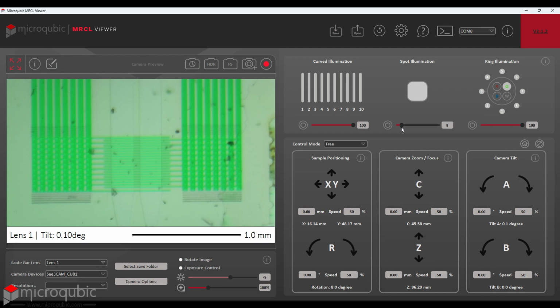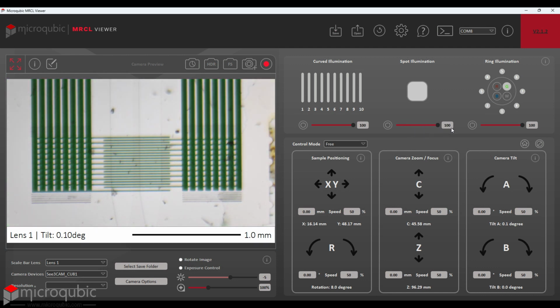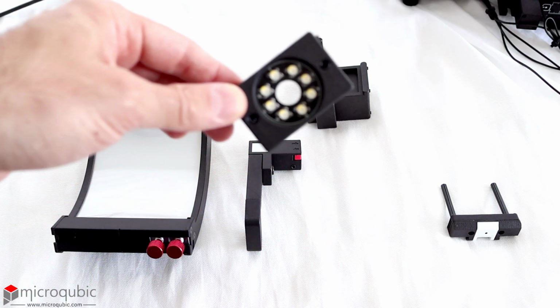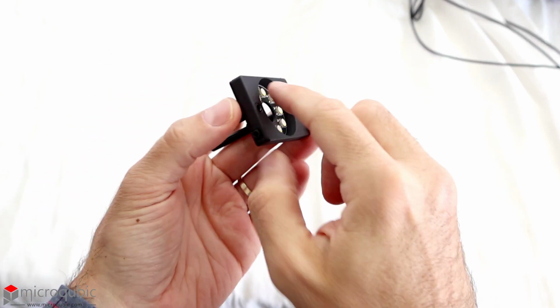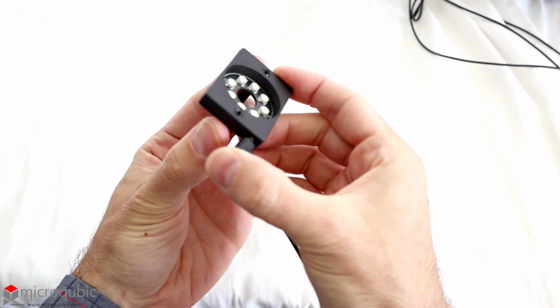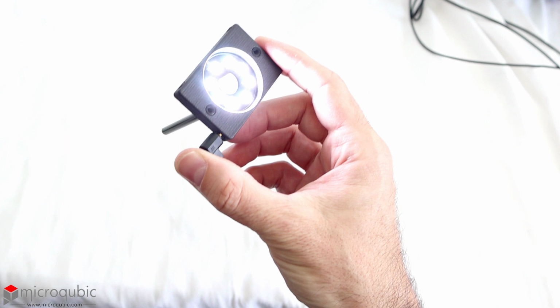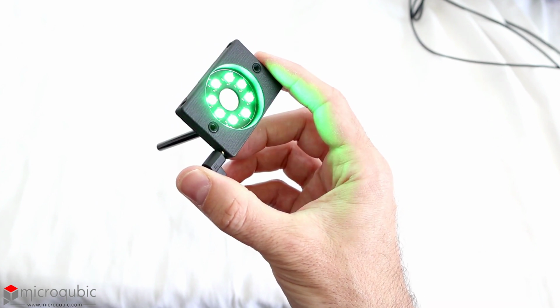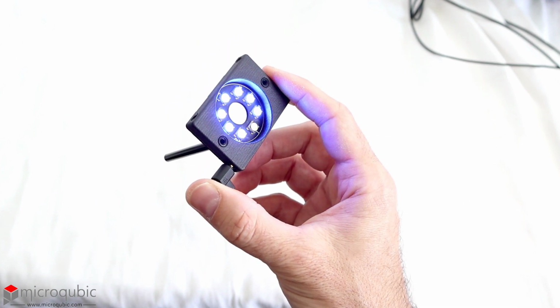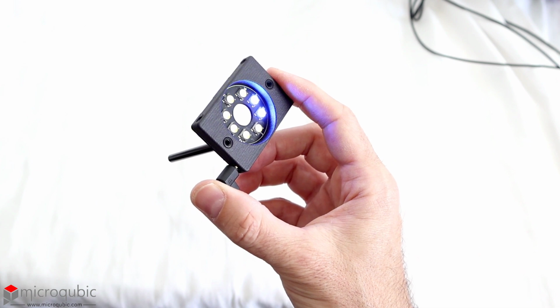Now, we will review the ring illumination, primarily used to image opaque but non-reflective samples, such as printed circuit boards, electronic components, and some 3D printed or mechanical parts. Individual LEDs of this illumination can be toggled, and their color can be adjusted from the software.